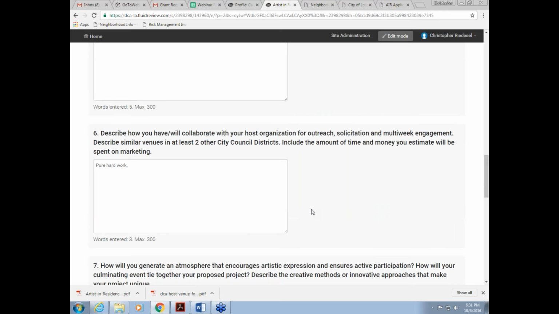Question number 6. This is where we want you to describe your proposed relationship with the host organization. How will you and your host organization work together to make your project a success? Will both of you be responsible for outreach? Will the host organization be responsible for outreach and solicitation for participants?